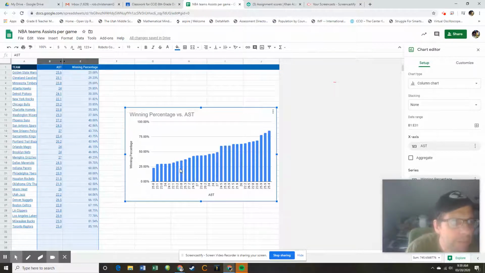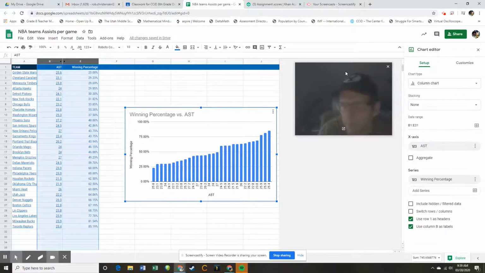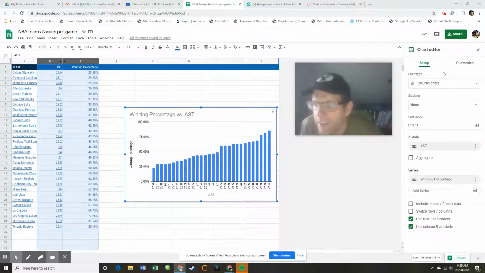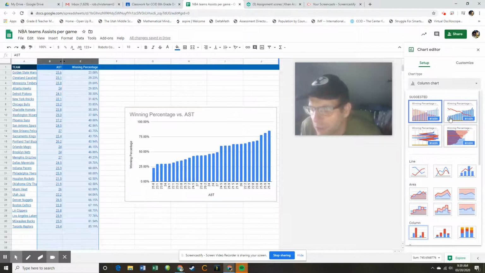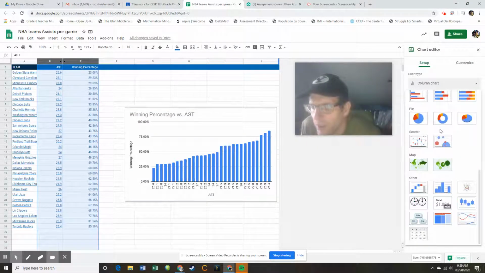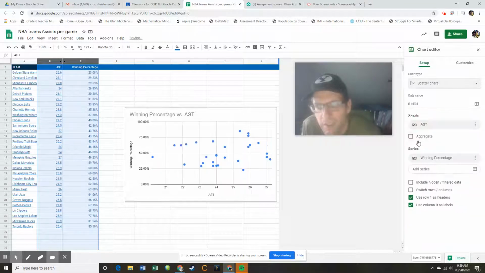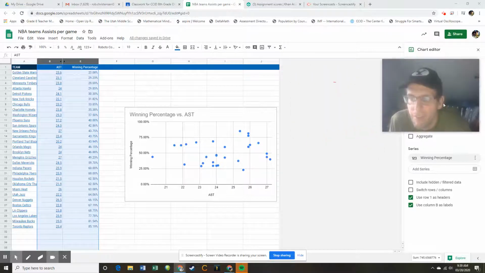But what we really want to do is graph these by scatter plot. And so I'm going to come over here to Chart Editor, and I'm going to pick a different kind of chart. And if you scroll down through here, you'll notice there's a scatter plot right there. And I can click on that. And it gives me a wonderful, beautiful little scatter plot. There, my chart is done.